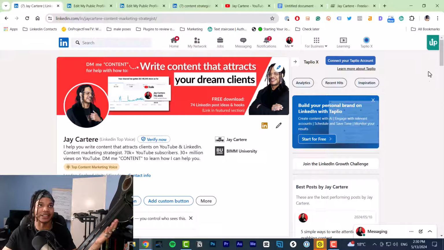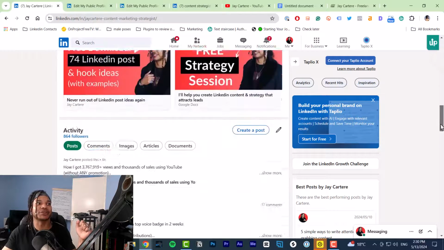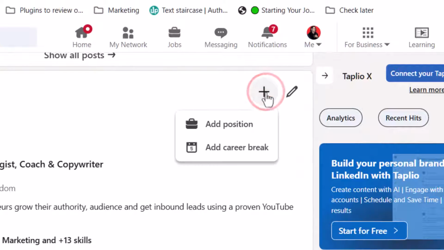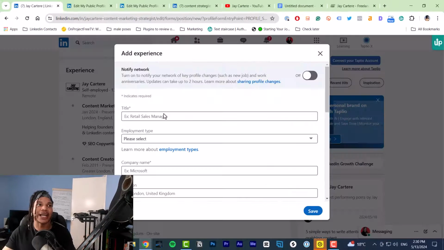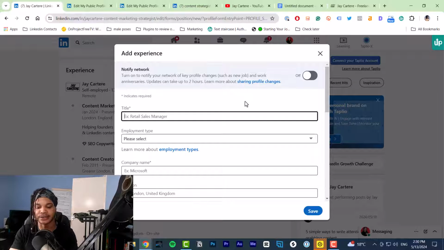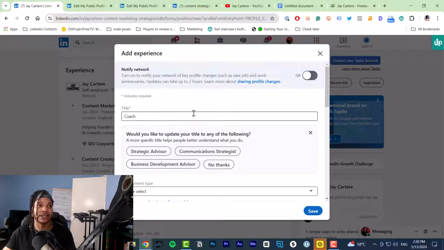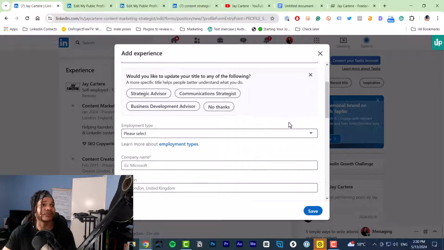First, you need to come to your LinkedIn profile, of course, then scroll down to experience. As you can see, my experience is over here. Then click the plus icon, click add position. And now you want to add your title. So let's say I'm a coach. You don't need to pick something that's in the drop down list, but if it's there, click it.